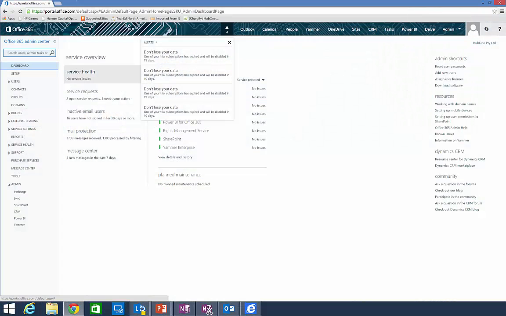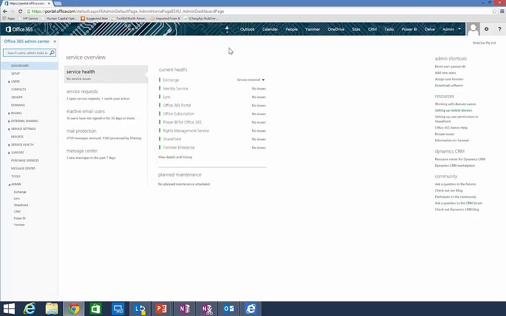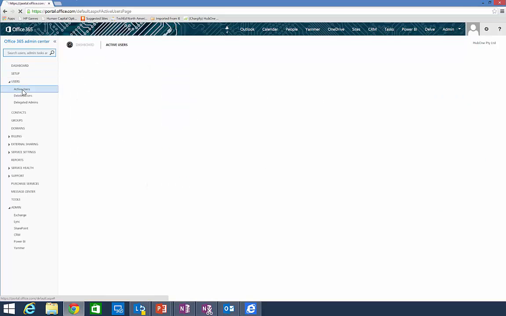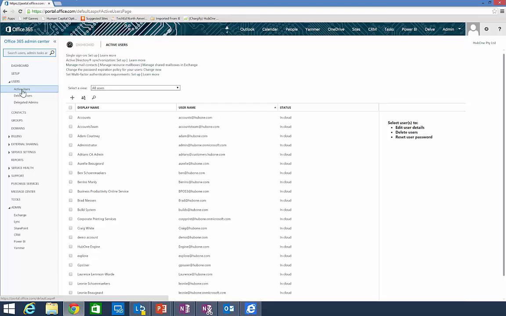So I've logged into the Office 365 Administration Center. This is the Administration Center for Hub 1. And as I'm the administrator, I'm going to reset a user's password. The way I do that is I expand users, and I go into active users. This will give me a list of all of my users, and here they are. You can see all of them there.